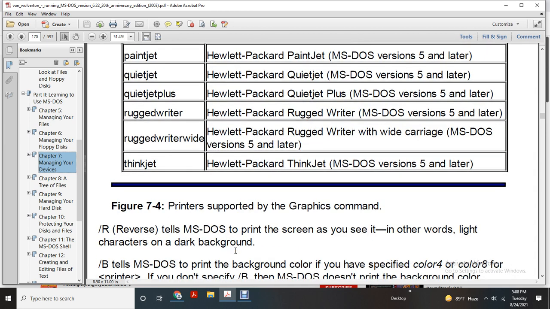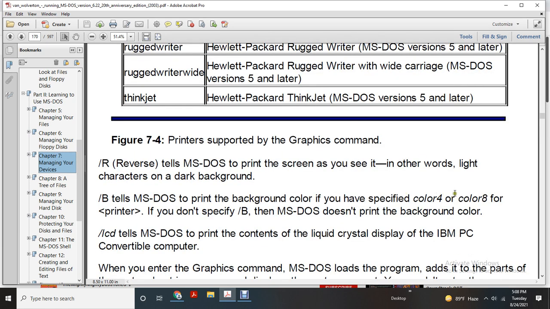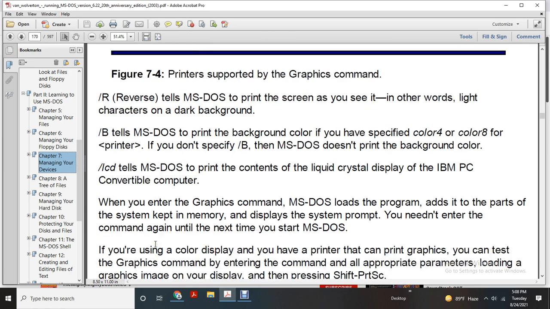Parameter R means reverse: MS-DOS prints the screen as you see it, in other words, light characters with a dark background. Parameter B tells the printer the background color, separated by a color for one color. For a printer where you do not specify parameter B, MS-DOS does not print the background color. LCD tells MS-DOS to print the contents of the liquid crystal display of the IBM PC convertible computer.